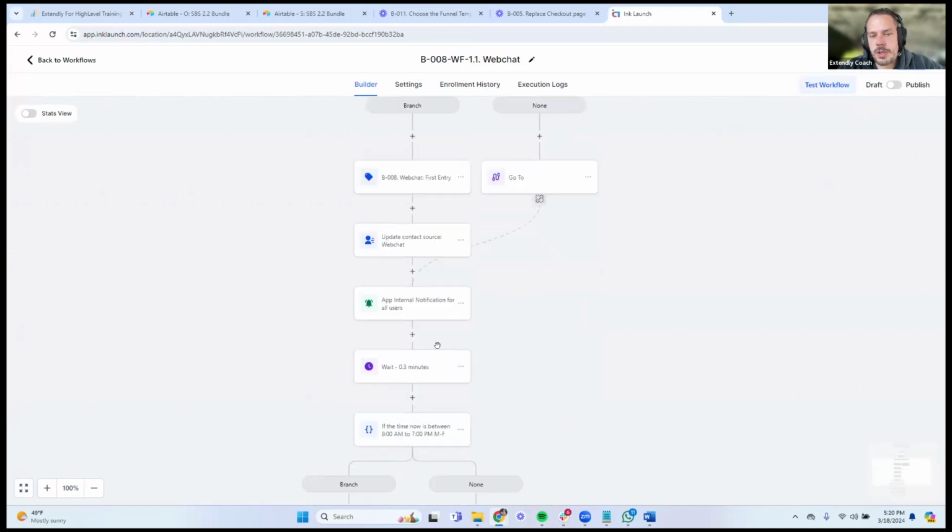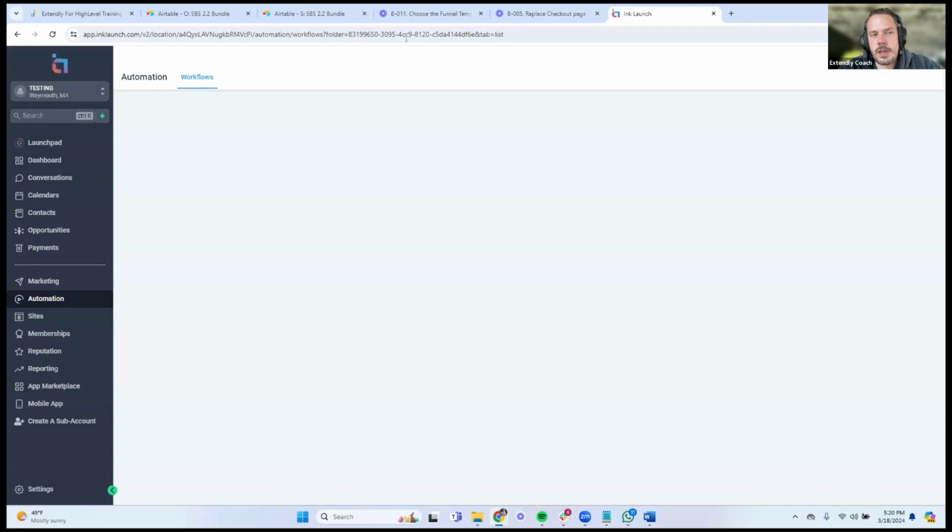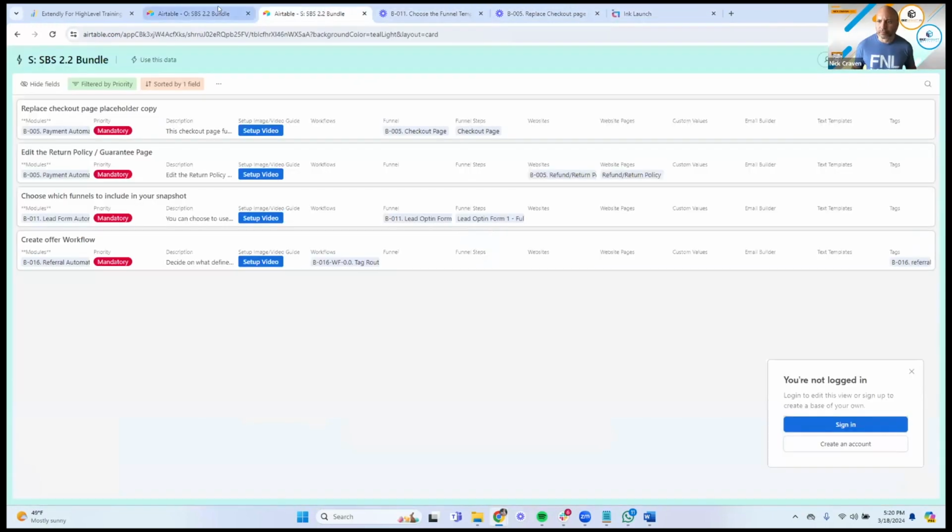Then there are other modules where they don't fire off unless you tell them to do something, like the review automations, B009, for example.